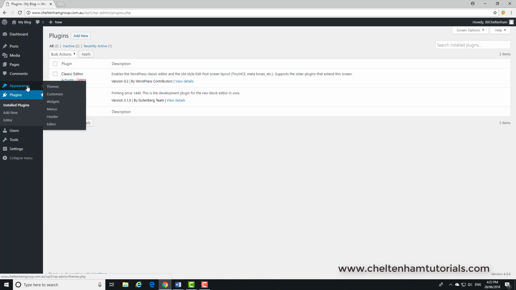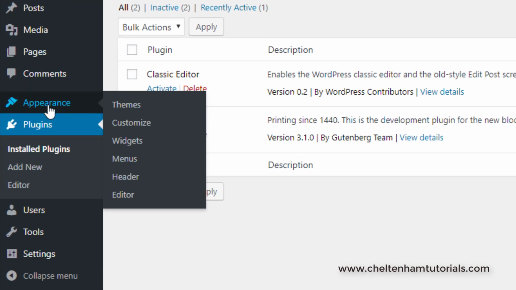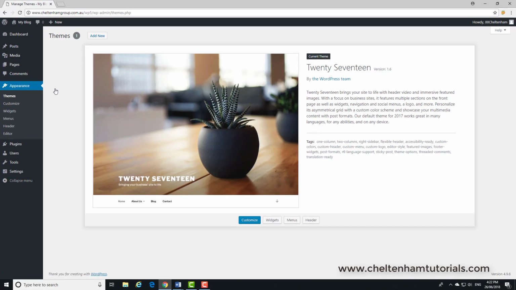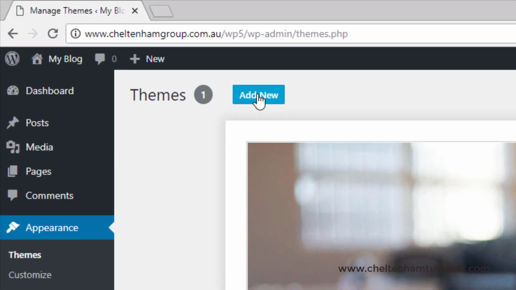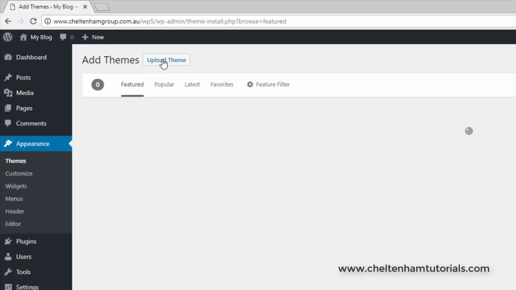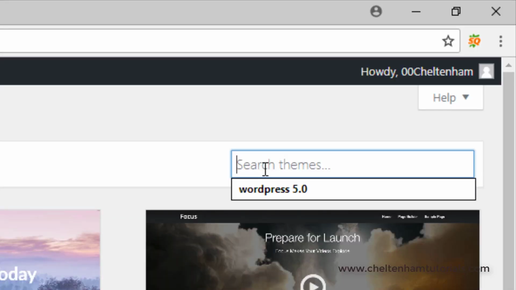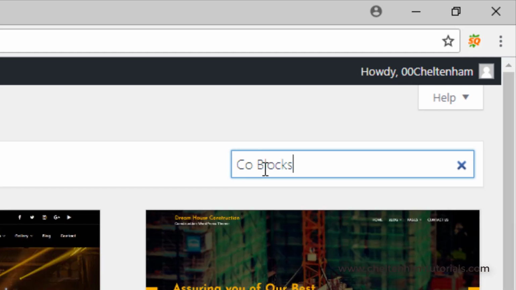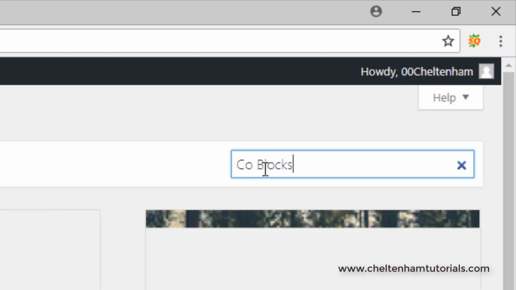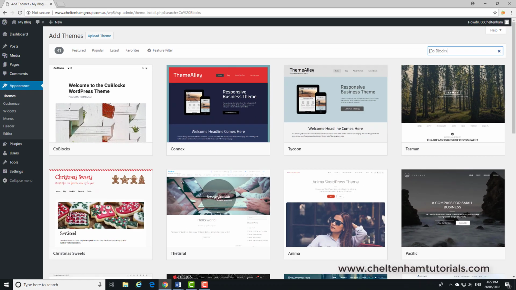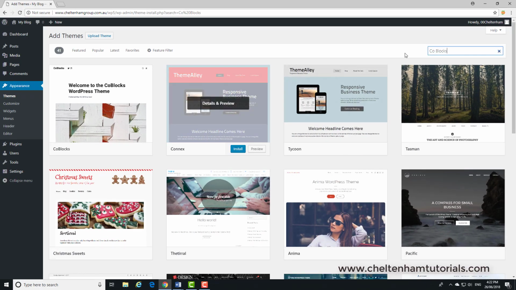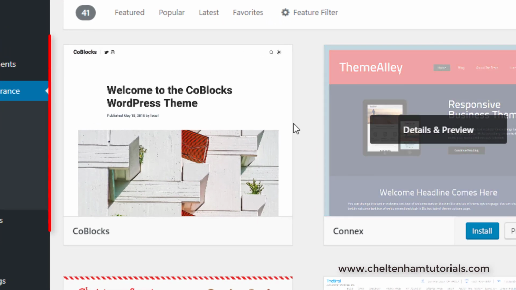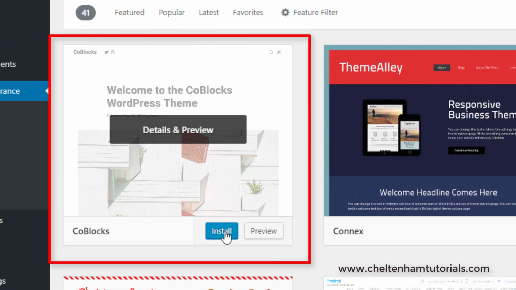The other thing I want to do is to go and install a theme that will be more compatible with Gutenberg. So if you go to Appearance Themes here, at the moment I have the 2017 theme. If I click here it says Add New, I can do a search for themes. One that I have used for a while is called Coblocks. So if I just type in Coblocks up there, or CO space blocks, then over here I can go and install this theme.